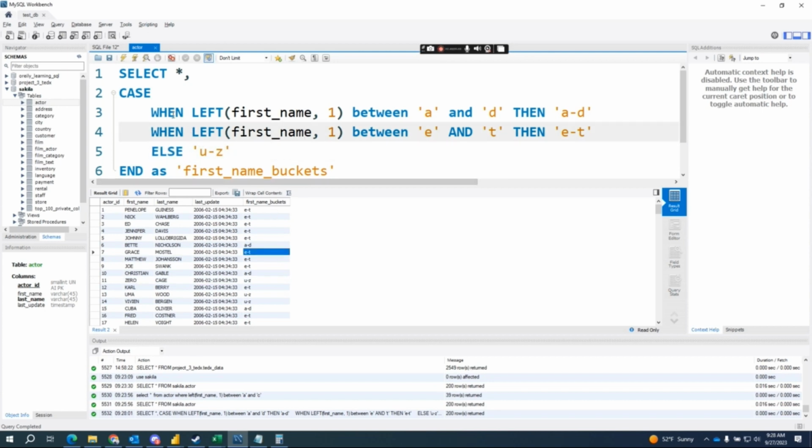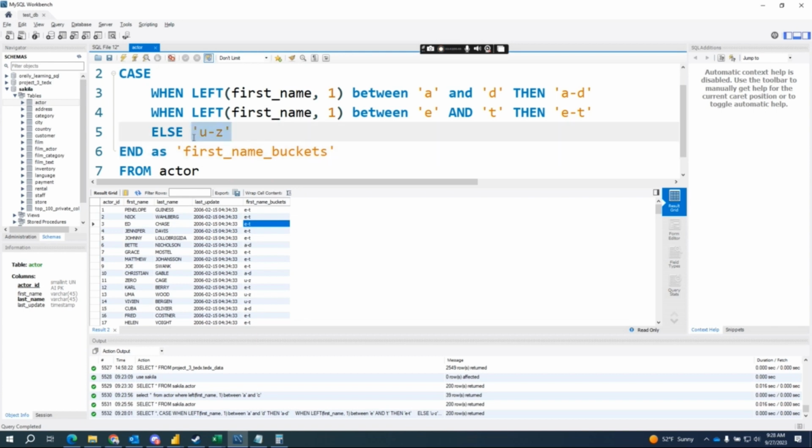So again, all we've done with this case statement is write an if statement that's like, hey, if this is between A and D, then give me A through D. If the first letter here is between E through T, then say E through T. If it doesn't meet either of these criteria, then just give it U through Z.